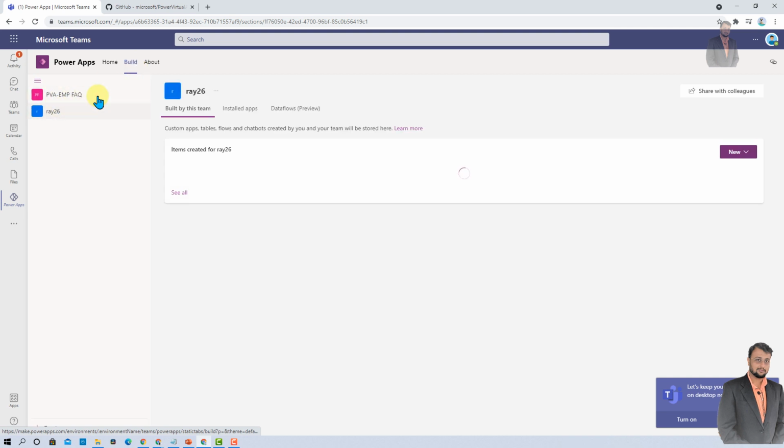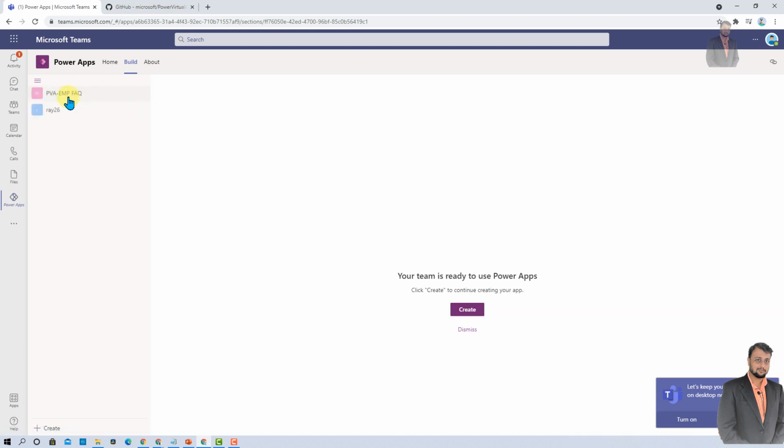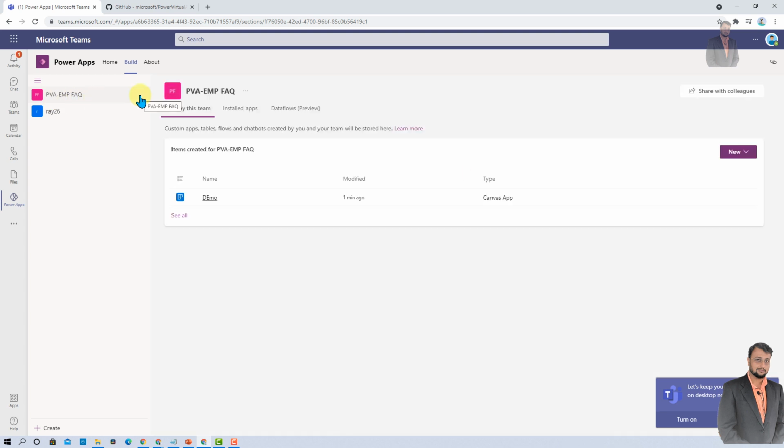This is the case that you need to follow only if in the Build section your team's name is not populated. So now, upon creation of that demo app, I am able to see my team over here, that PVA Employee FAQ. And this is the team where I want to install my Employee FAQ chatbot package. So I just clicked on that, and this is the demo app that we just created.